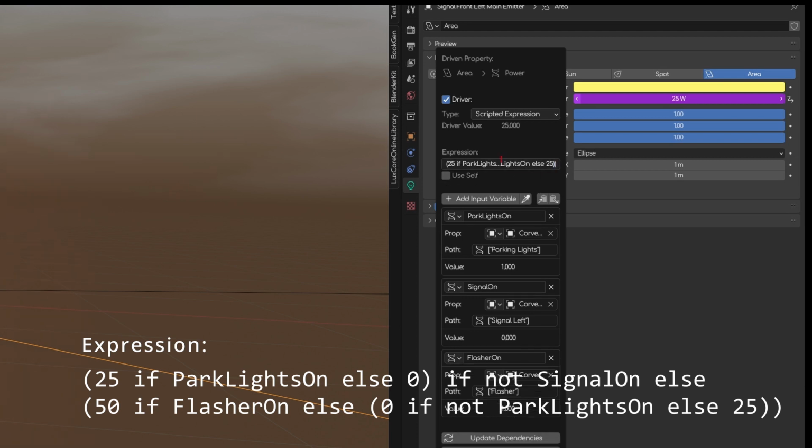Does that expression make sense? All right, so we're going to go to an output of 25 watts if the park lights are on, else we're going to go to 0. That is the case if the signal is not on. If the signal is on, then we go to the else of that signal, and the else of that signal is we want 0. If the signal is on, then we want 50 watts output if flasher on, else.